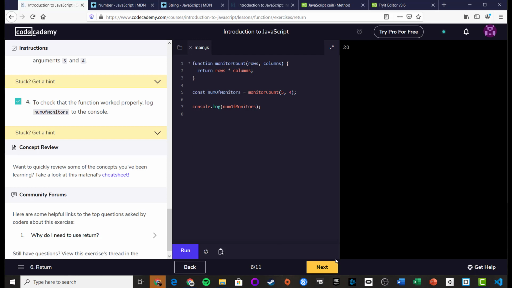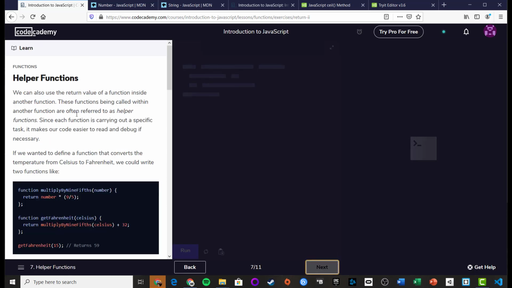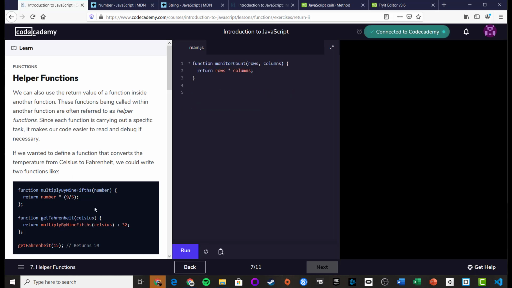And we've got 20. Good. Okay, helper functions. So let's have a look at these. A helper function is basically a function inside another function.